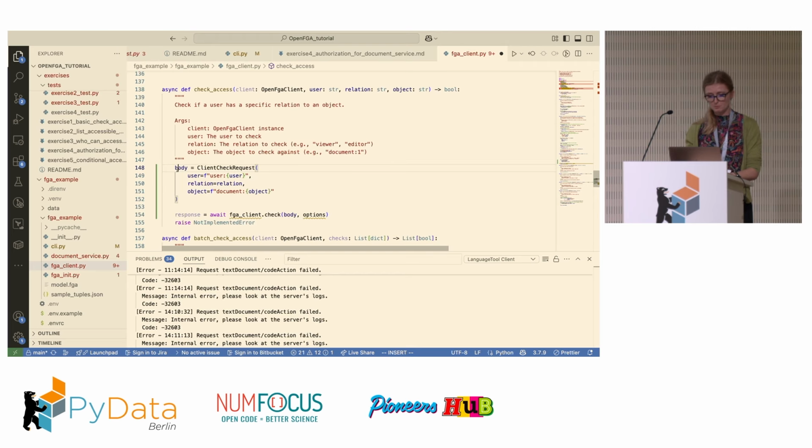Yep, so we have a body of our request, and we have our client that we are providing. We will be dropping options for now. We don't care for them right now. And yeah, since we are implementing that, this one goes away. Yep, and see what will happen here. So we will be returning response allowed. Let's see if that makes sense according to documentation. Response allowed. Okay, so let's try this.